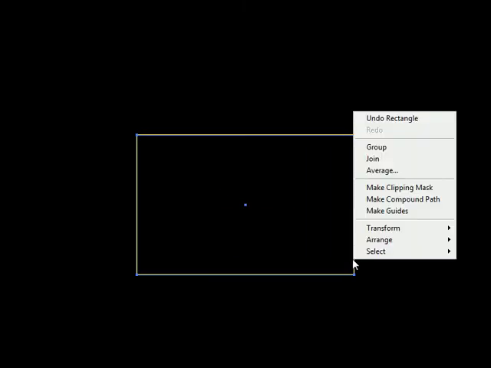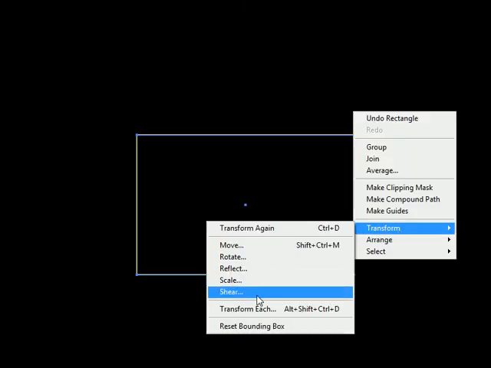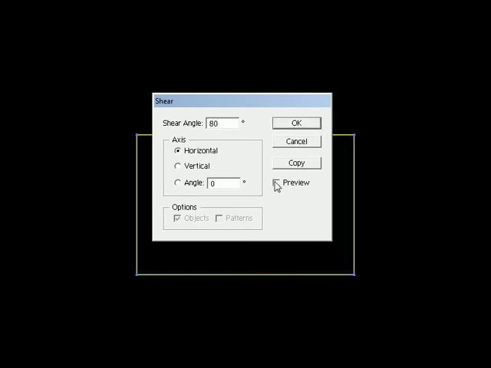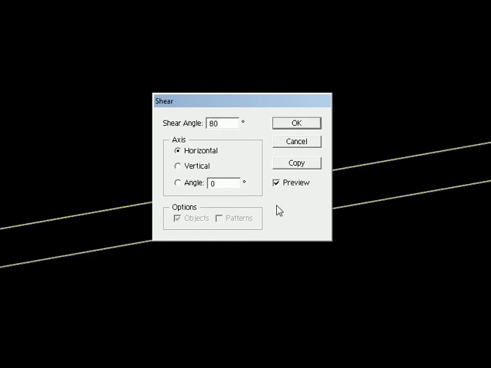I just found a problem here. What do you want to shear it to? 80? 50? 80's too much. Well, let's see what 80 looks like. Okay, it would be that. Wow, that's crazy looking. Now we'll just go back to 30. Let's go 30.